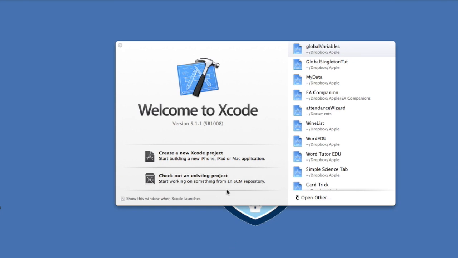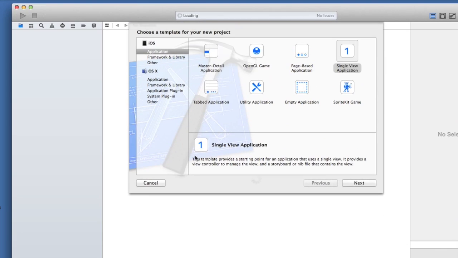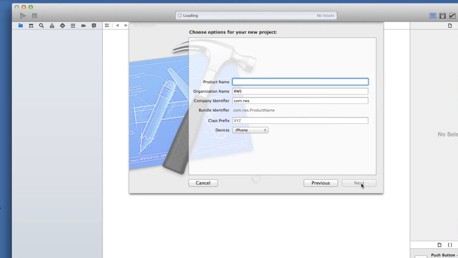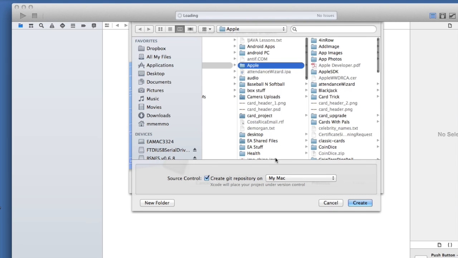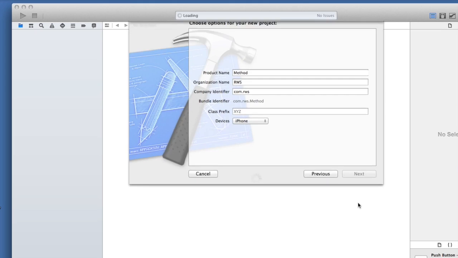Alright, so you're going to want to start a new project in Xcode. That comes up, you're going to do Single View Application, and we'll call this method. You can put anything you want in for organization and identifiers. Usually it's com dot whatever your organization is. We'll leave it on iPhone. We'll go next. Save it someplace you like. Create.